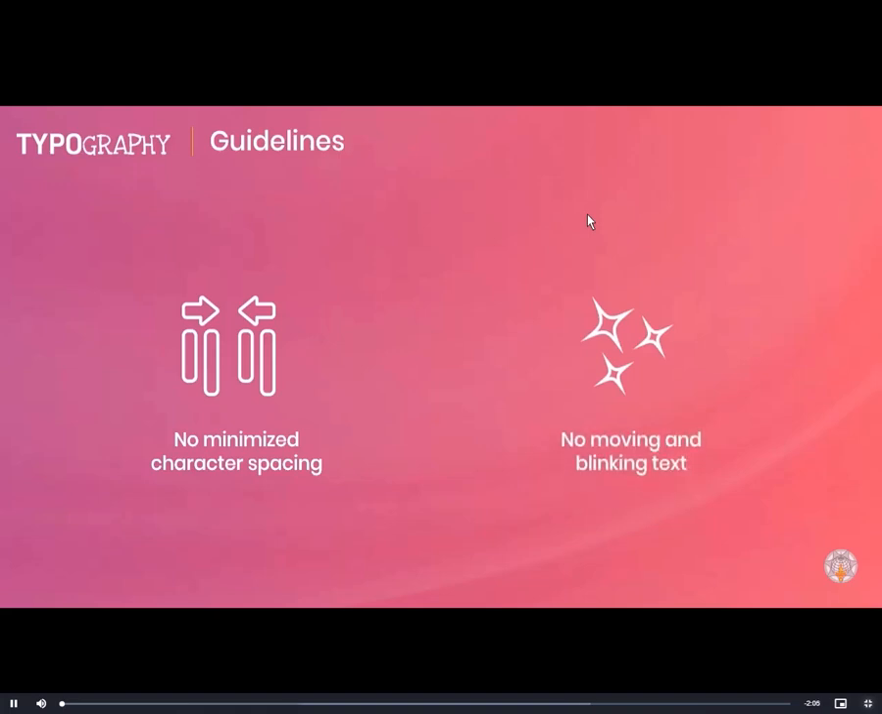Next, no moving and blinking text. It feels very uncomfortable. If you see moving text or blinking text on your website or article, if the text is moving, then the user cannot read it properly. And if it is blinking, then it is not very understandable to the users.